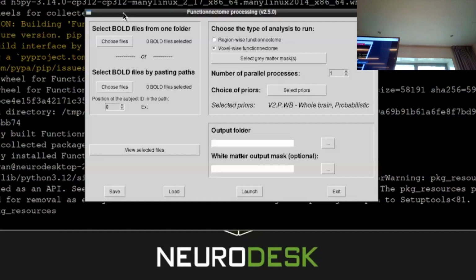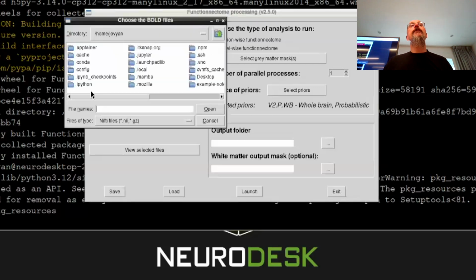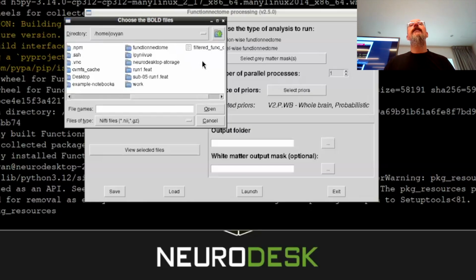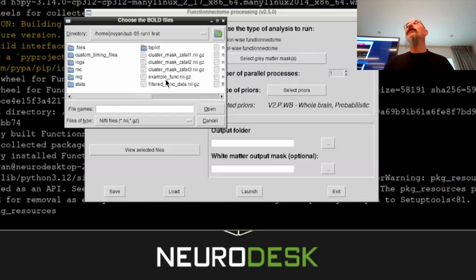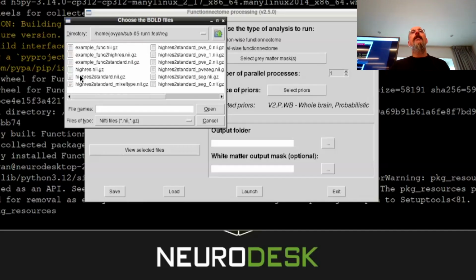So this one, you can find it if you remember with FSL, if you go to the feat folder from FSL. There is a reg folder that stands for registration. And inside, you have all the images that have been registered. The one you need to select is the example_func2standard, which is this one, okay?